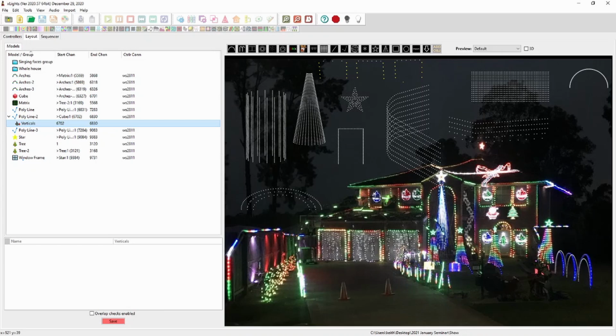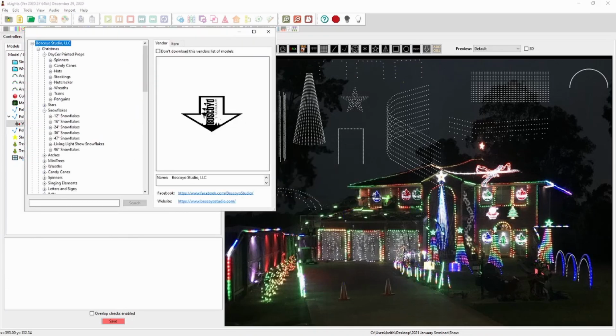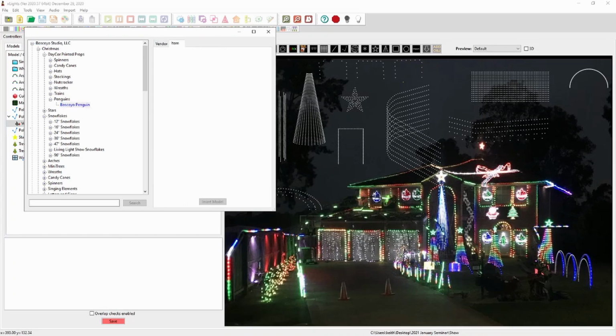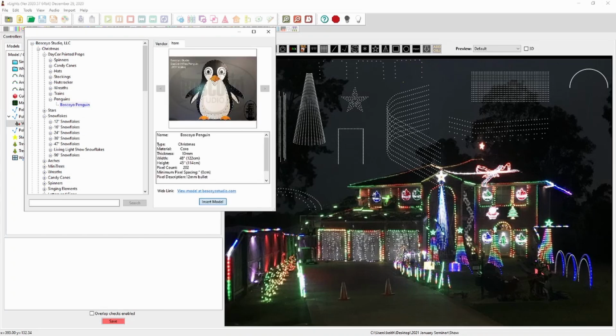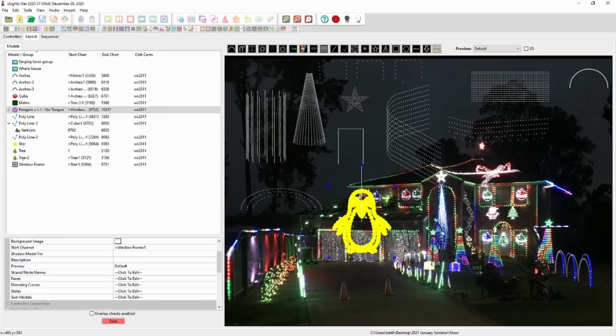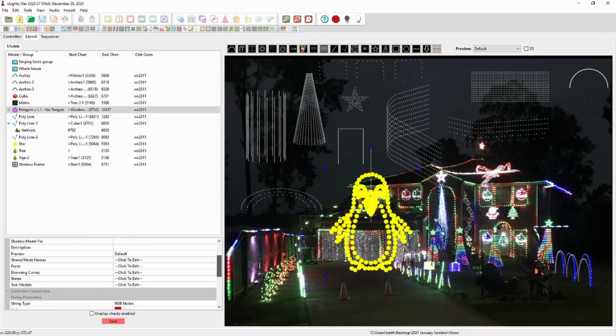Let's talk about custom models quickly, and what I'm going to do is quickly download one, because it's easier just to download a custom model. Let's pick something, I don't know, a Boscoyo penguin. There we go. Wow, it's got big pixels on him. I'm not sure why they chose to do that.